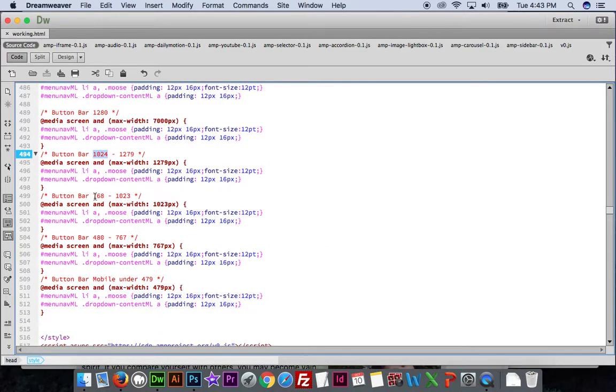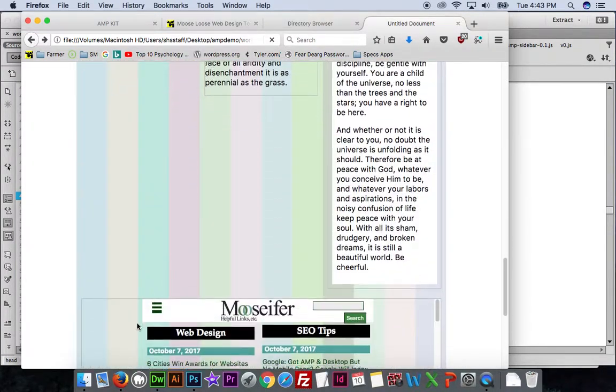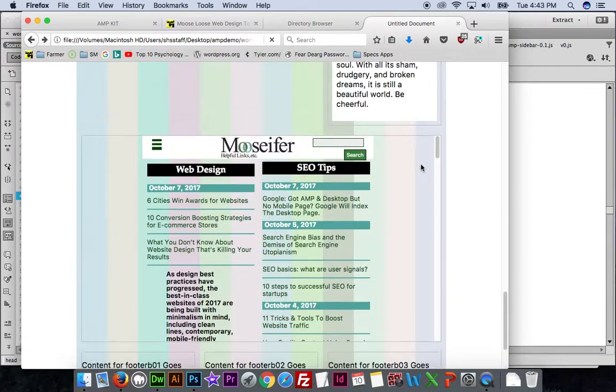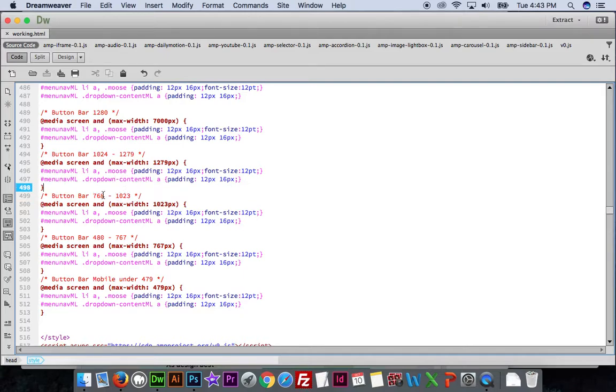But it was at 768 that it started to look a little bit crowded. So here it is between 768 and 1024. So it jumped down to 768. This is basically your screen at 768. Here it is: button bar between 768 and 1023. So look, I can change the size of my font. I can change it down to 10 pixels, and I can change the sideways padding to, I don't know, let's say 10.